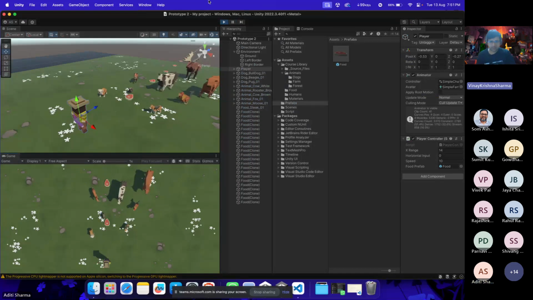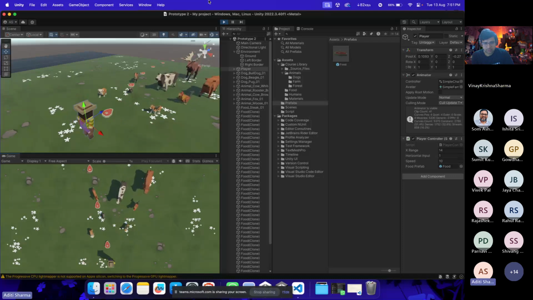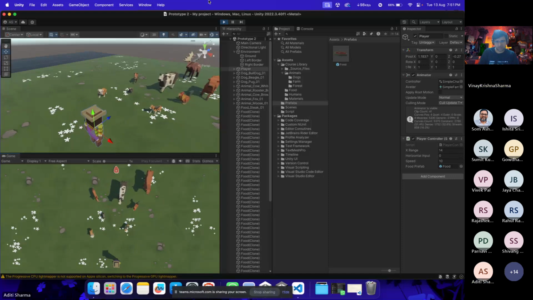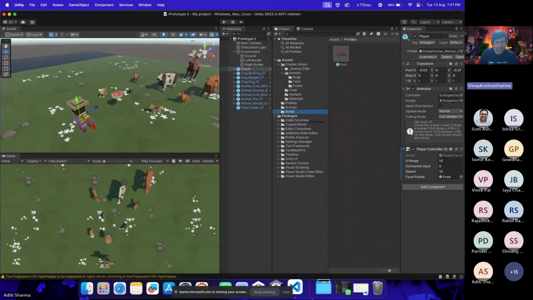Do left and right. See in the hierarchy, there are a lot of food clones being instantiated. So you can move and shoot food. Just click on play again to stop it. Now go to the script. I'll tell you whatever your code is doing, how this all is working.